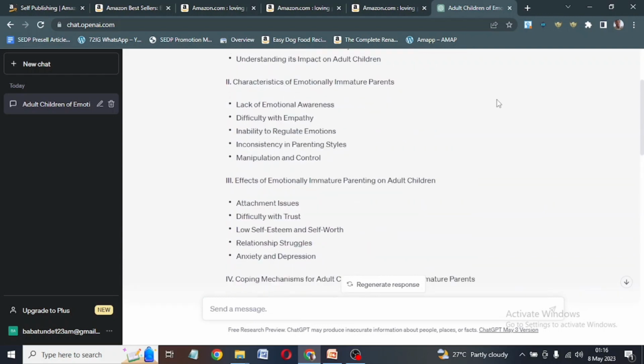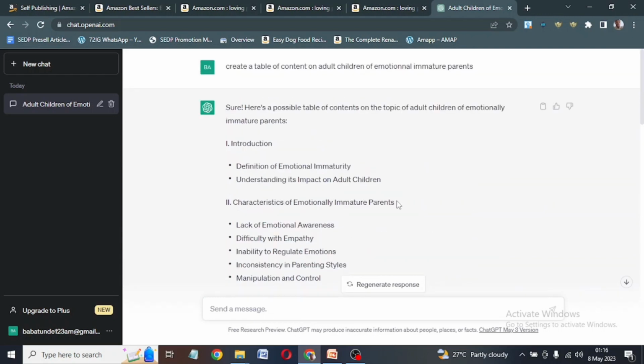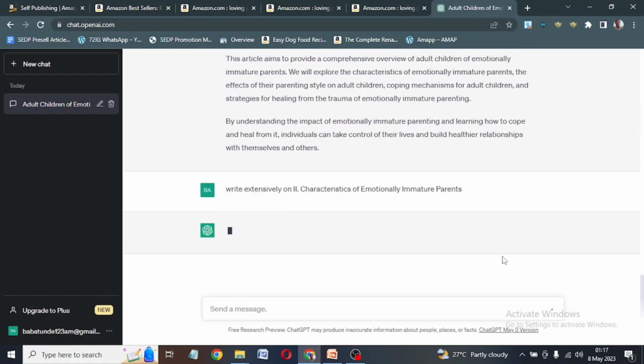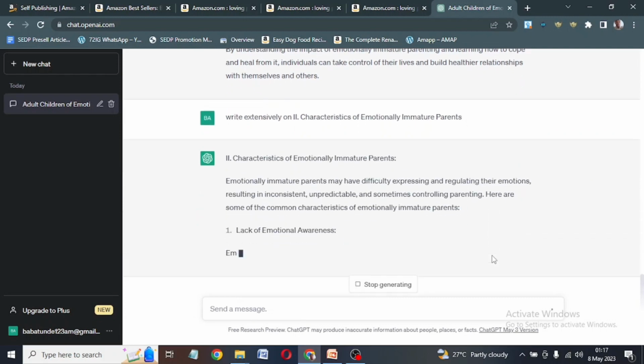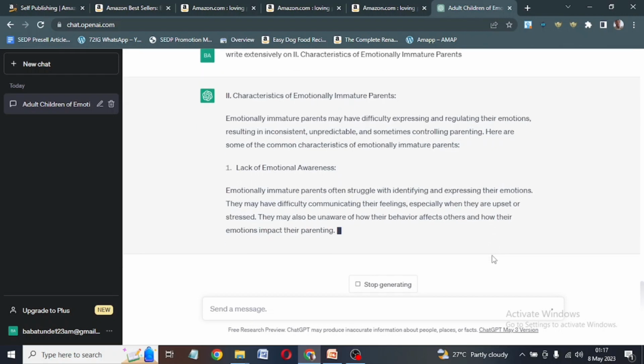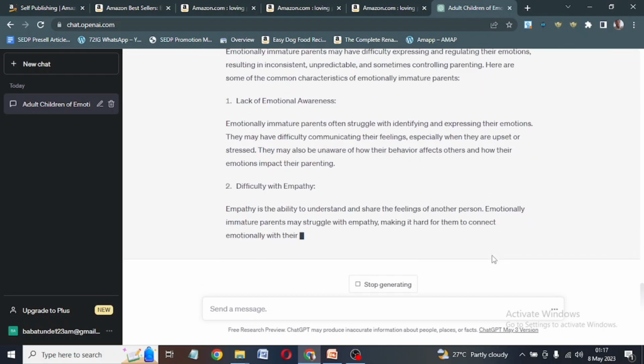So the next thing is just come back, then copy this one to the same prompt you gave it the first time. Put it there. Write extensively on. Just click on enter, and it should do its work. You can see. So this one is superb.